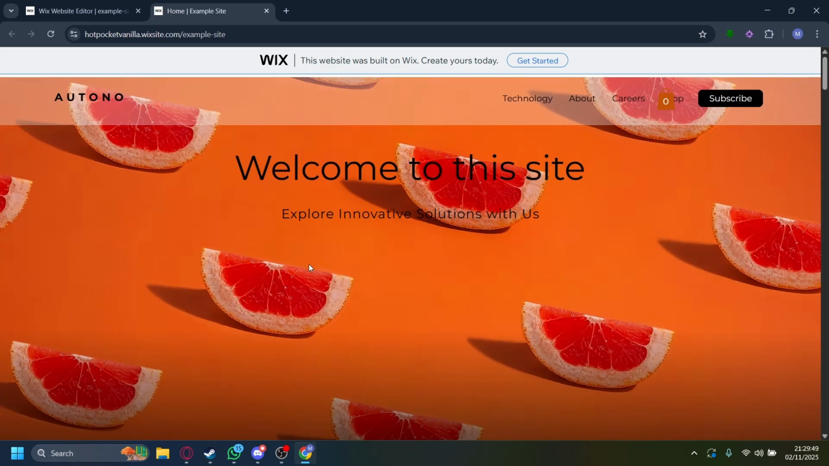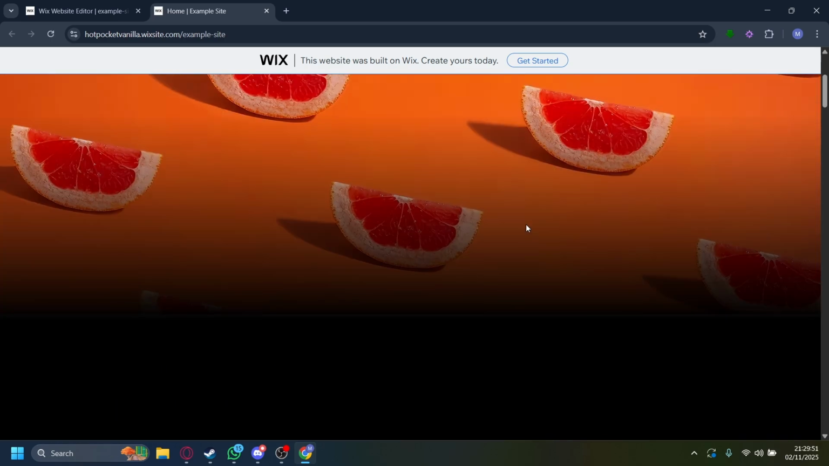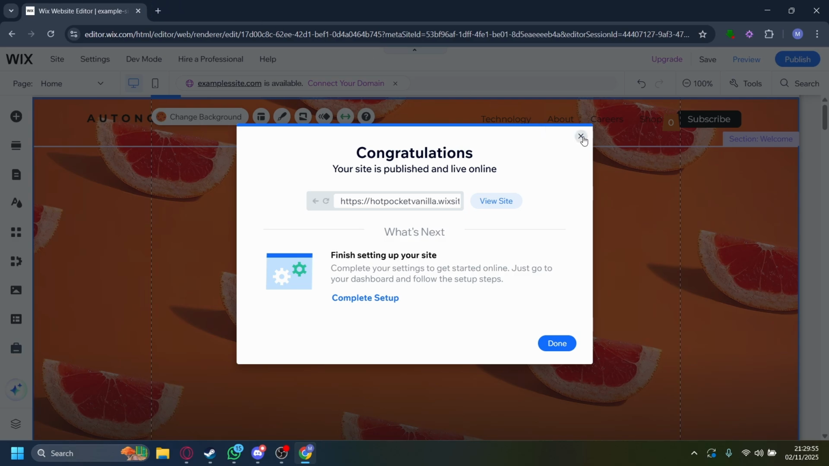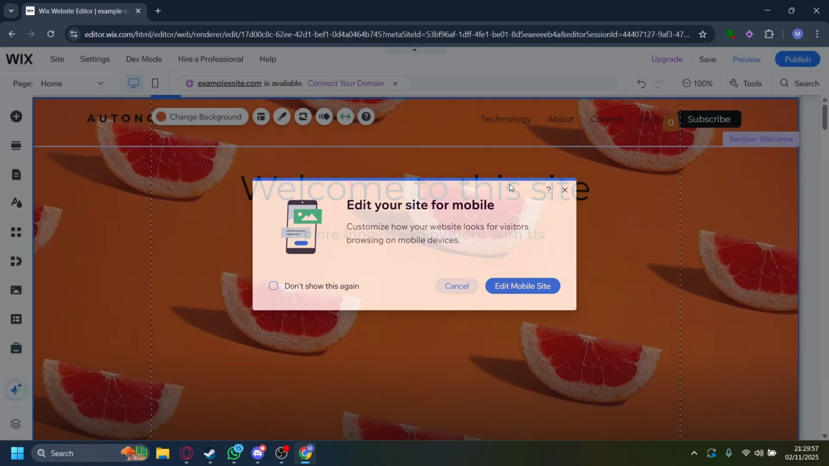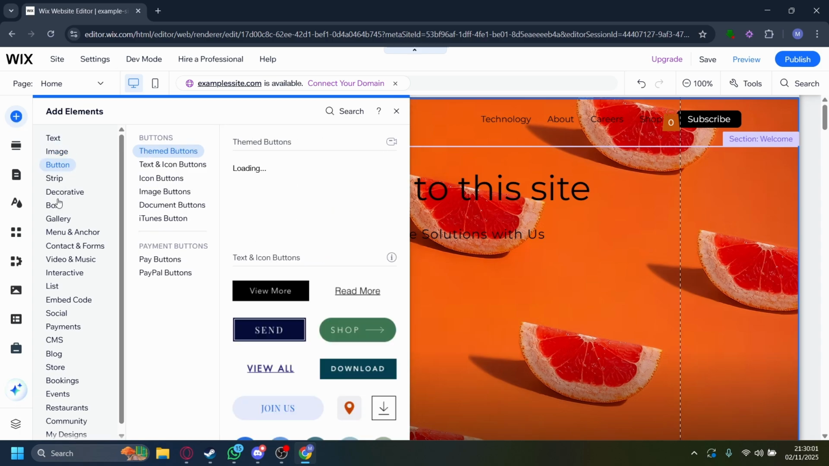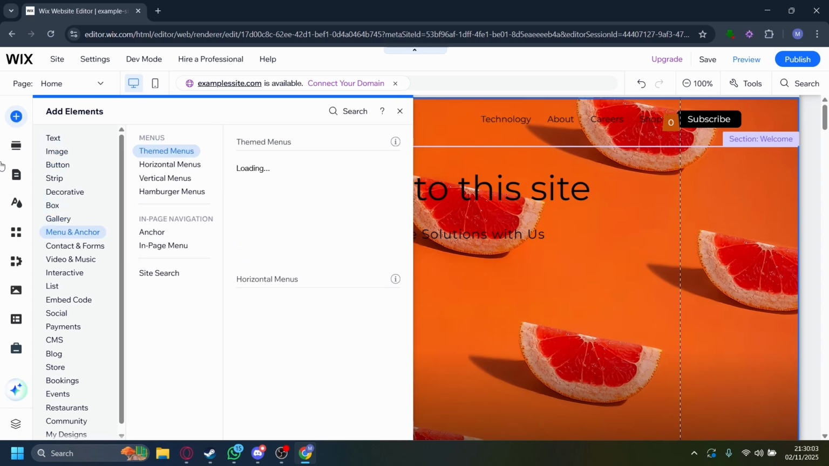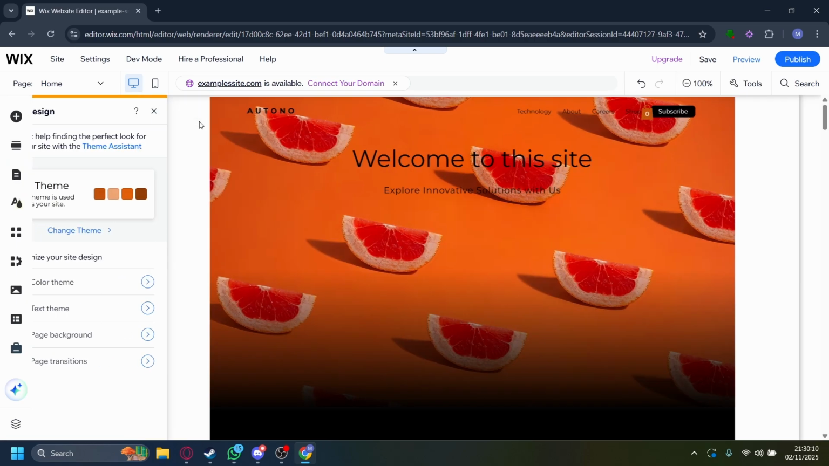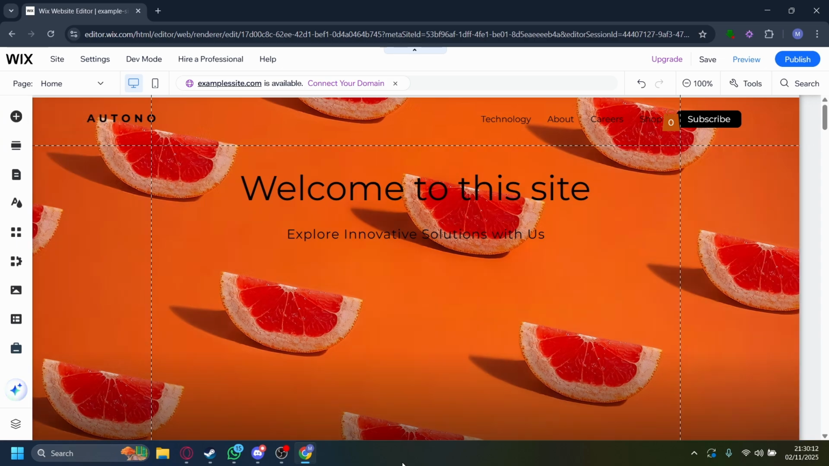If I tap on view site here, you can see it'll actually be online and your website is set up just like that. So again, the Wix editor here is much more than this. You can see there is a lot that we can add, like elements, image, button, strip, gallery, menu and anchor and things like that, sections, and a lot more that you can add. I recommend you to explore and try these out little by little. And then if you get confused, you can look up for more tutorials.